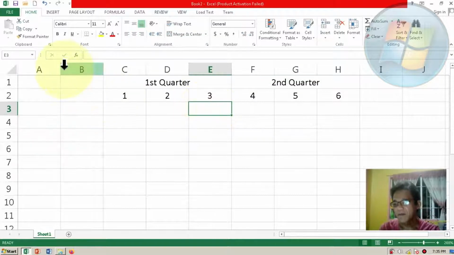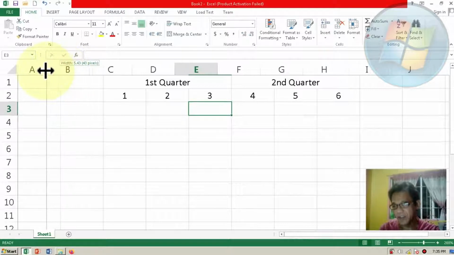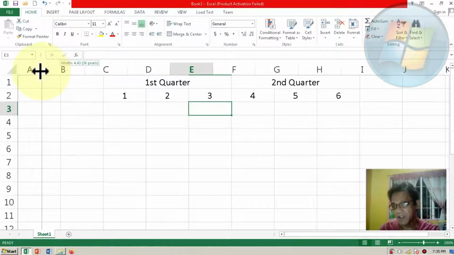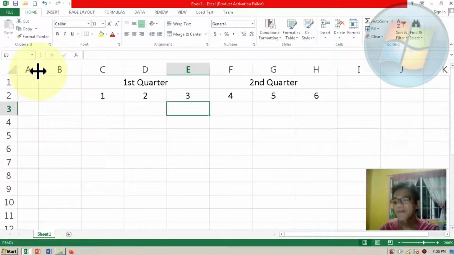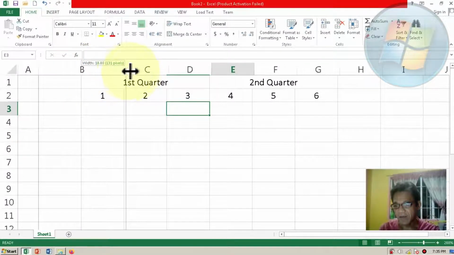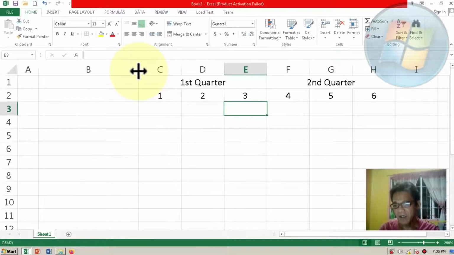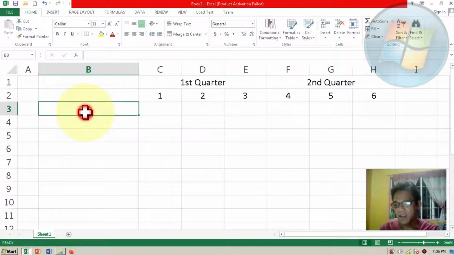Now for the first column we will put this column as our sequence number for the data, and then for the second column, which is column B, we will place names of customers. So we call this customer name.